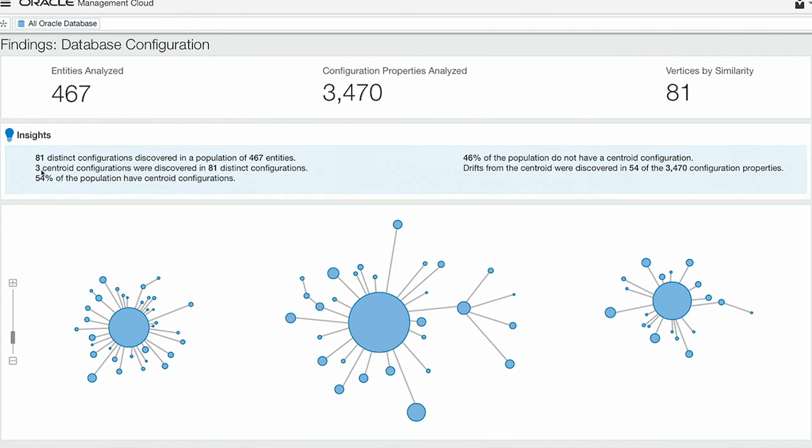It's telling me that there were 3 centroids. That's a really techie word, so I'm not going to repeat that, but think of these as 3 clusters of similar configurations that it found. 3 large clusters. These are these 3 circles. Notice that I didn't enter anything here. Machine learning automatically discovered these 3 clusters for me.